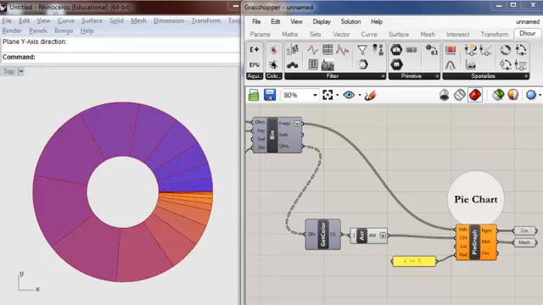Hi, this tutorial looks at the pie graph spatialization component of Dhour. This tool is useful for a quick read of relative quantities. Its inputs require a list of values, with each element of the list representing a slice of the pie. So let's start fresh.